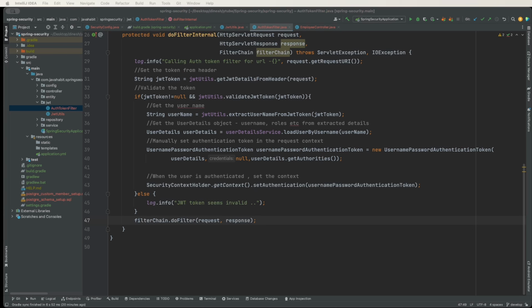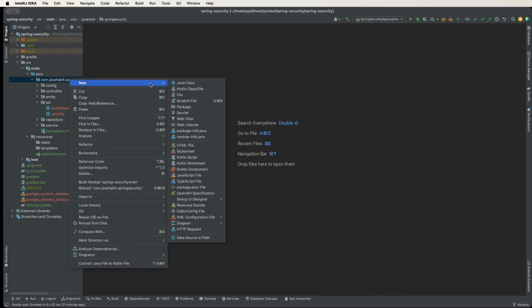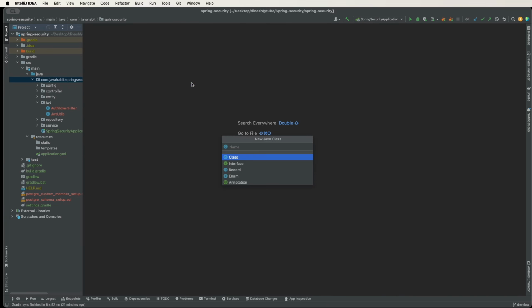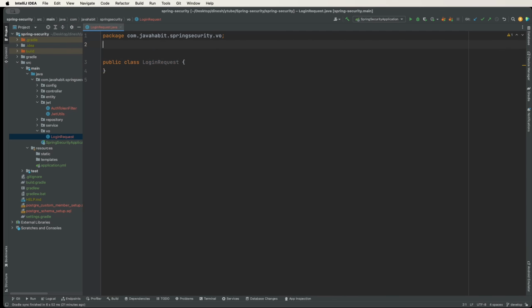So this took care of my user who is supposed to be authenticating with a token because he has used his username and password, right? What about users who want to create a token using their username and password, because this is the first time they're logging in? So for that, we have to create another controller class for logging in, right? So let's go ahead and create the request and response object.